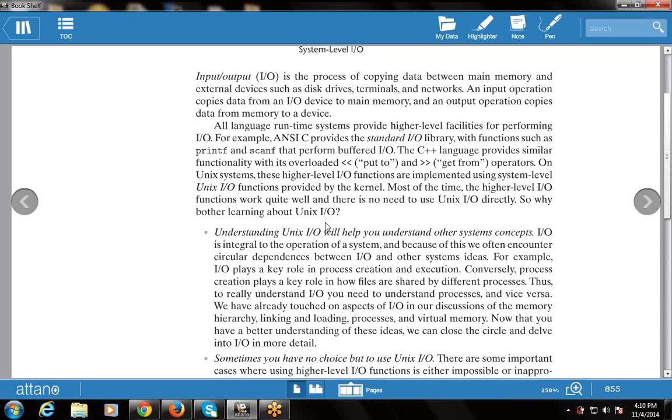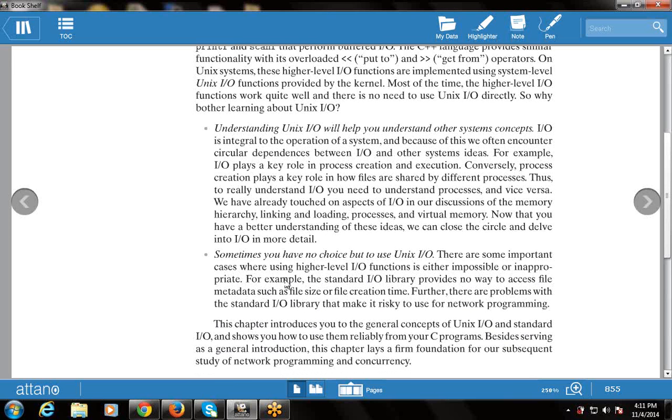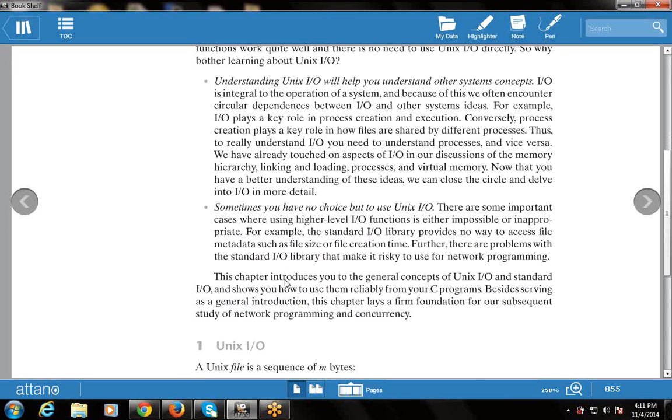This says input output is integral to the operations of a system, and because of this we often encounter circular dependencies between input output and other ideas. For example, input output plays a key role in process creation and execution. Whenever we understand Unix input output, that helps us understand system concepts also. Sometimes we have no choice but to use input output. That is why we are using Unix input output, there is no other option.